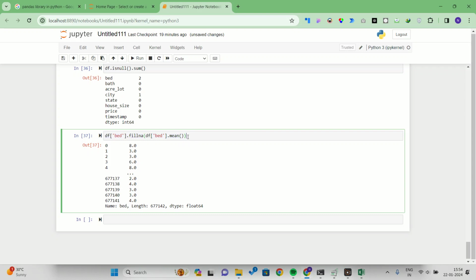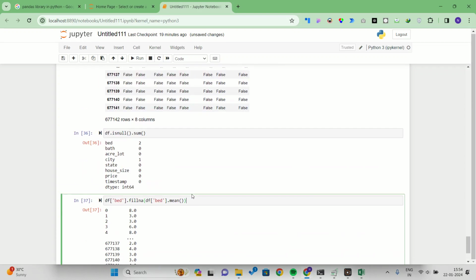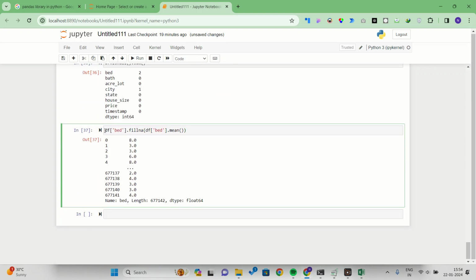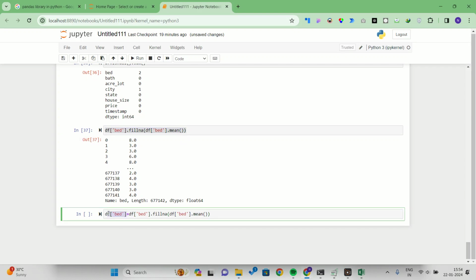But let's say we have to assign it to the column, right? Right now it's not added within the data frame. So let's add it to the data frame. df of bed equals. So now this df of bed column, wherever there is a missing value, it's going to be added. So whatever missing values within the bed are going to be added within the actual data frame.